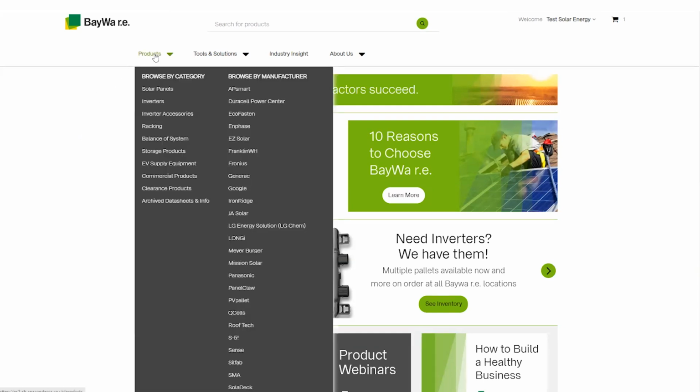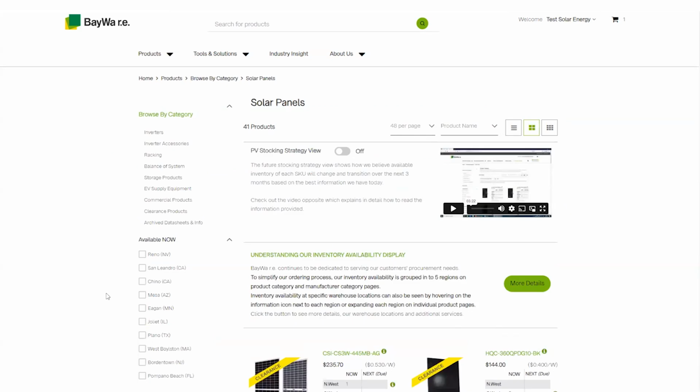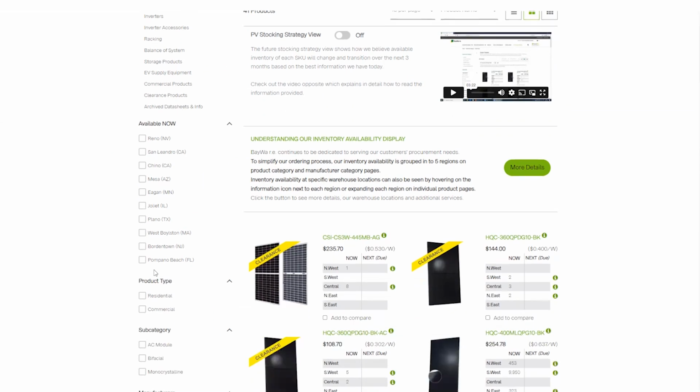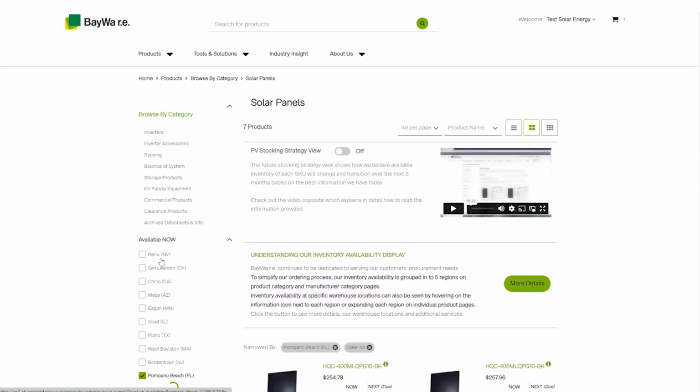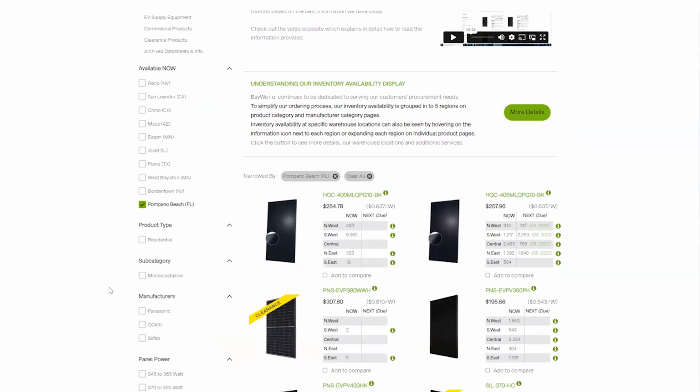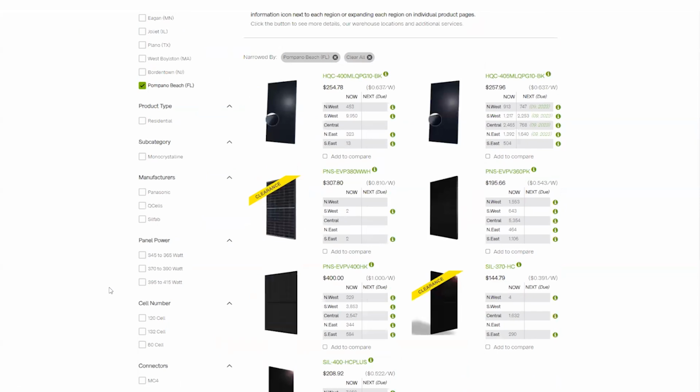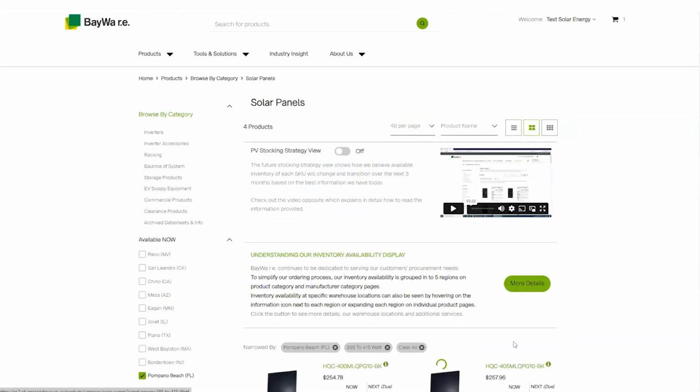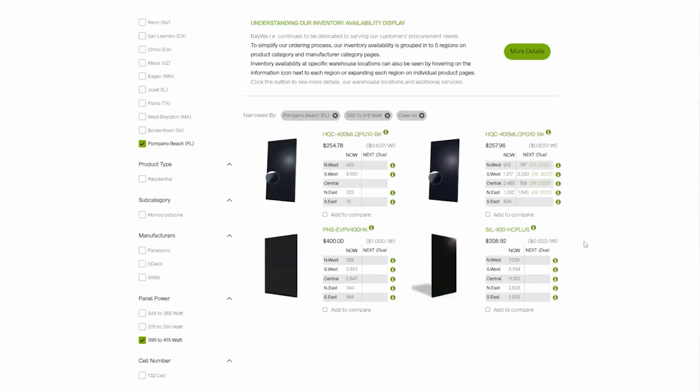So hover your mouse over products and then make a selection from the drop-down. I'm going to select solar panels. If I'm now only interested in product which is available now from Pompano Beach, I can select the appropriate filter here. And then perhaps I'm just interested in a module in the 395 to 415 power watt range, and I can select this filter. That narrows the search to just these 4 results.